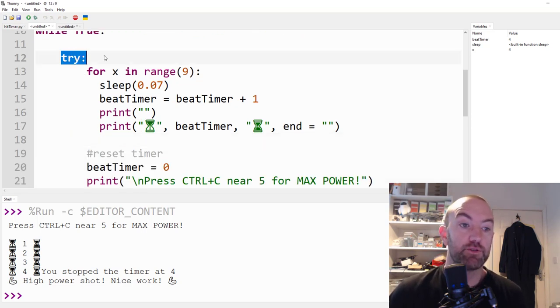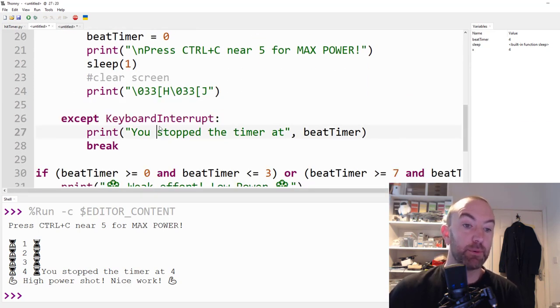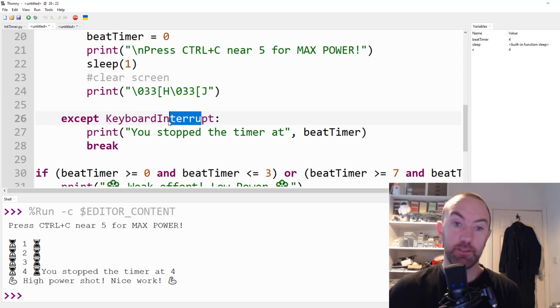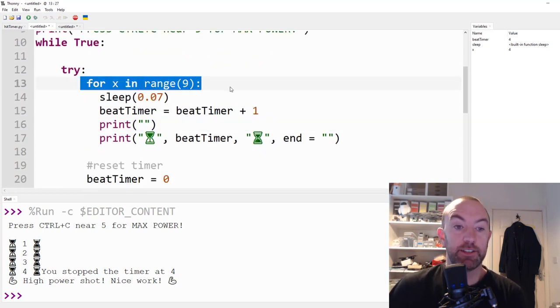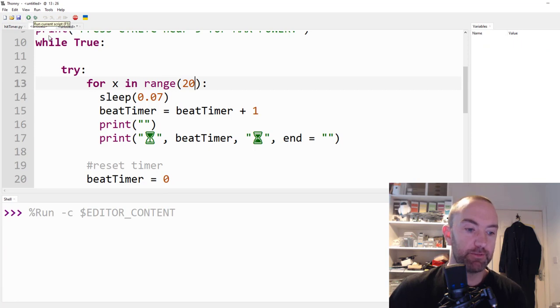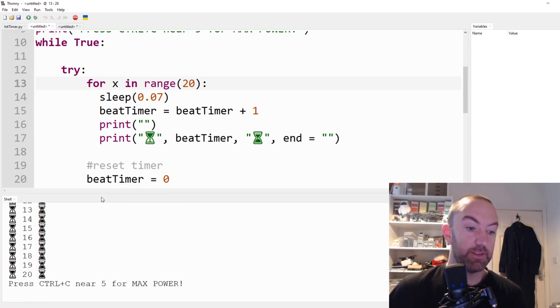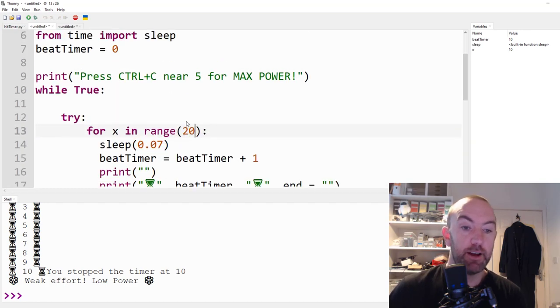I've made it go try and accept, and that accept keyboard interrupt is how I stop the power bar. Then I say, do this a bunch of times, 9 times, because I only want to go like this. If I went to 20, obviously it would go down all the way there. So you can do that. Might give you more of a chance, but anyway.